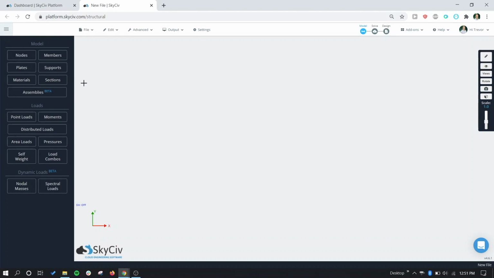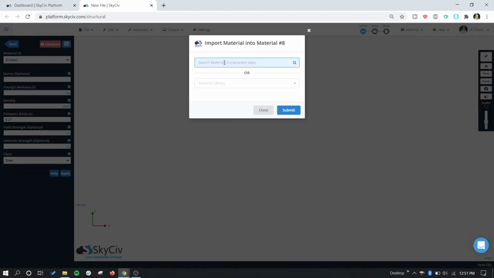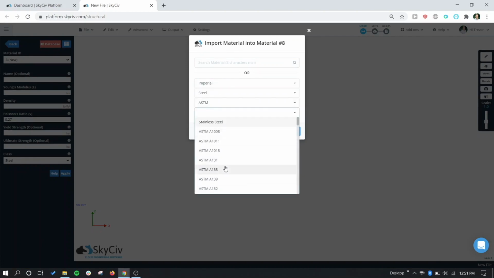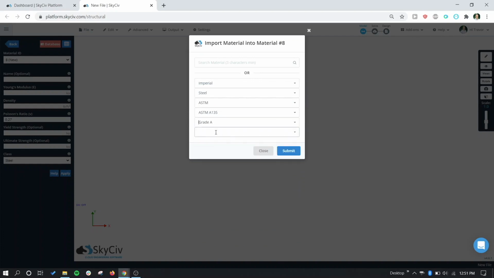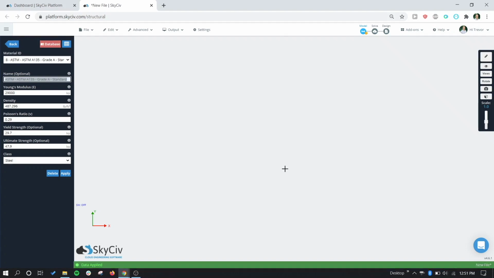To do this, we can go to Materials on the left here, click on the Database button, and then either searching with keywords or using the Material Library dropdown, select the material that you want to use for your project. When ready, hit submit. Now you have that material in your project. Repeat this for the remaining materials you want inside your project.